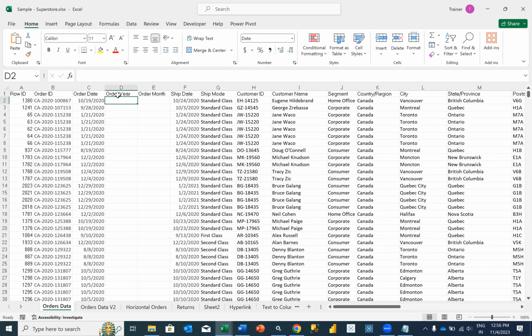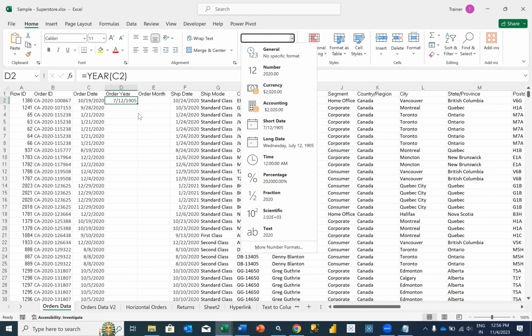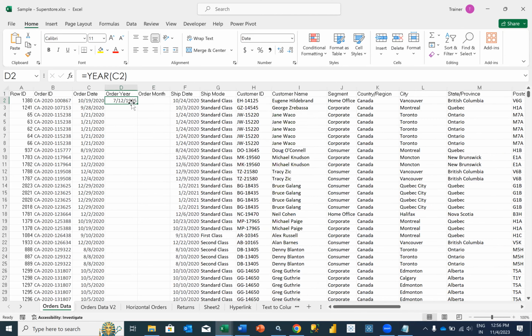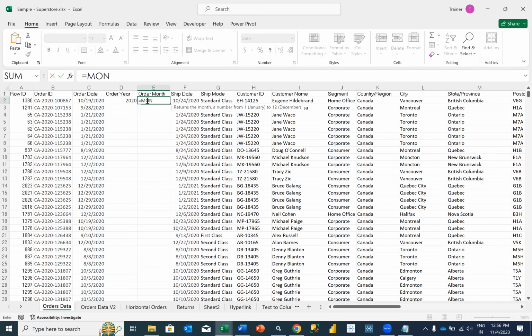If I want to extract, we learned about functions. Date function is equal to year of order date. I got my order year. Change the format. Where is it showing in date format? Maybe you need to change. Okay. I change it to general. Now I got my year. Similarly, I want to extract month. I'll use the month function. Can you go ahead and create these two columns?